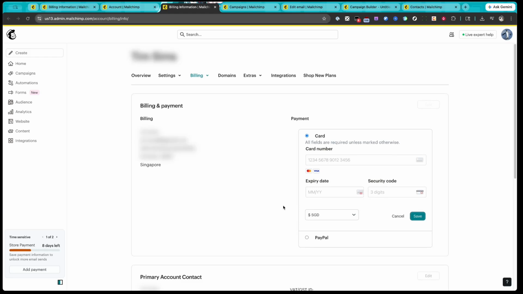And that's it. Once you've completed these steps, your payment method will be successfully removed from your MailChimp account. It's always a good idea to double-check your billing section afterward to ensure everything looks correct and up to date.